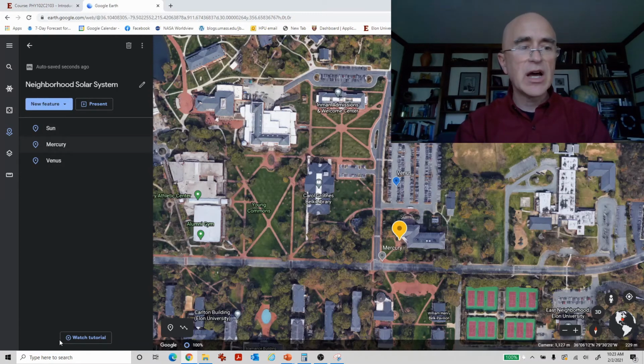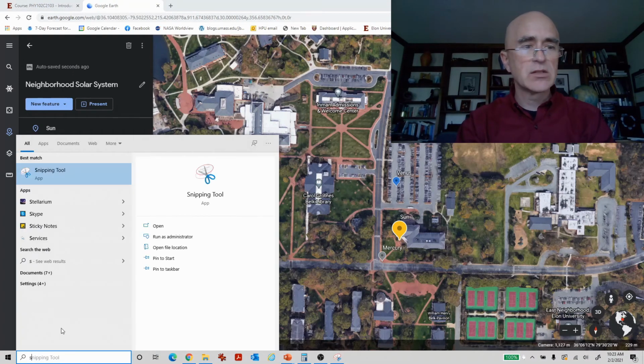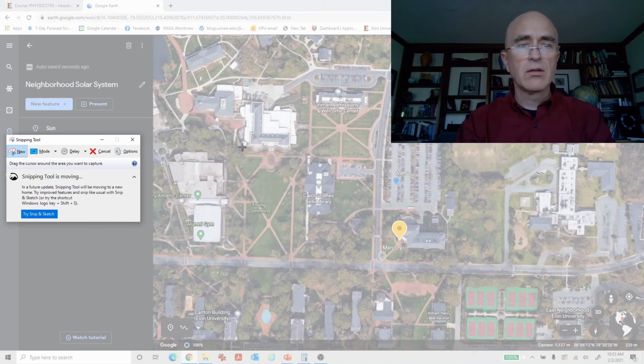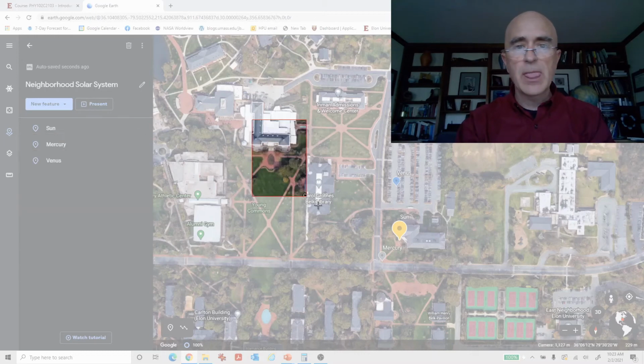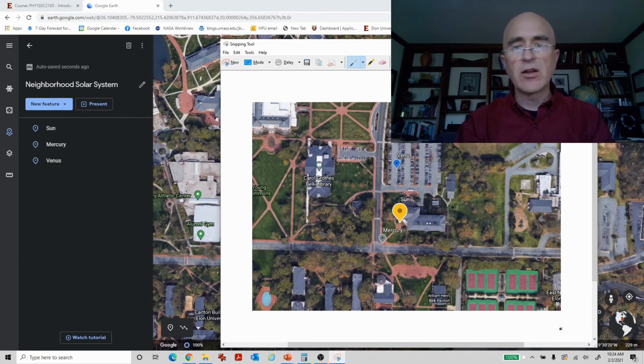Finally, I'm going to ask you to take a couple screenshots of your solar system. So if you're not familiar with taking a screenshot, you have a keyboard button that probably says something about print screen, or you can find the snipping tool. When you take a snip of an area, the whole screen grays out, and you can just draw a box over the part of the image that you'd like to capture, and that automatically goes into your clipboard, and you can copy and paste this into a Word document.